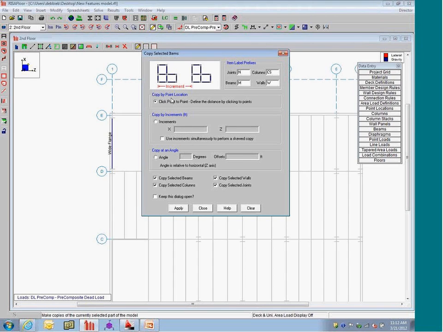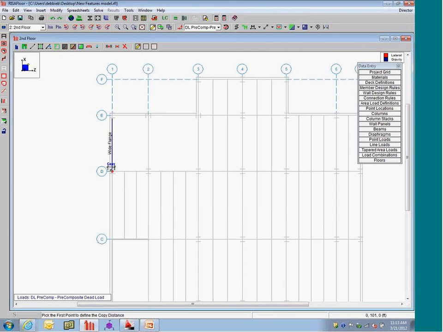The first option says we can copy by location. We can click from one point to another point to define the distance. So I'll copy the selected beam I have here, and I'm just going to say apply, and I'm going to click on a point. I could have clicked any point I want, but I'm going to click on the side of this beam, and then another point.